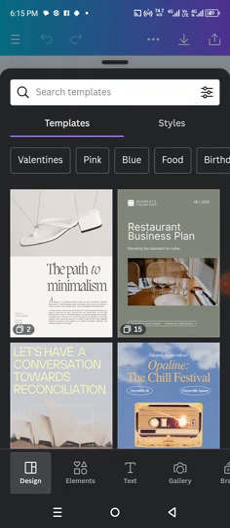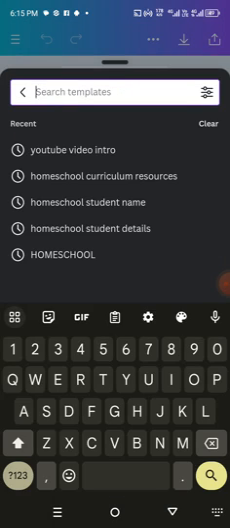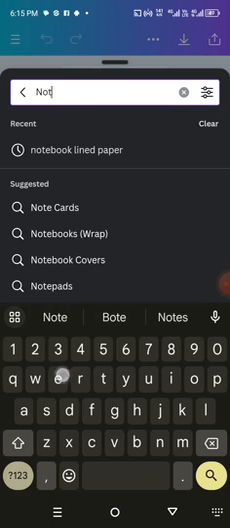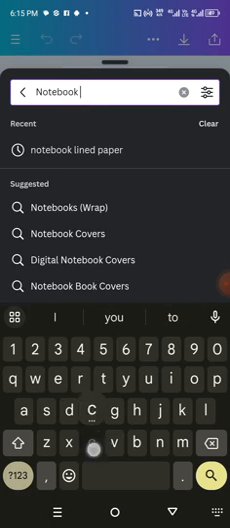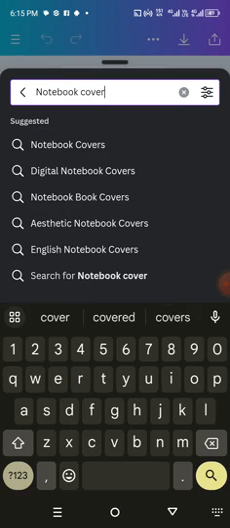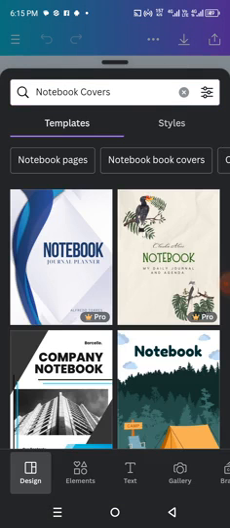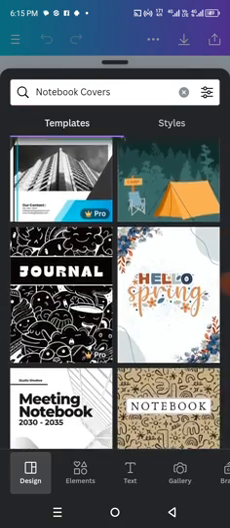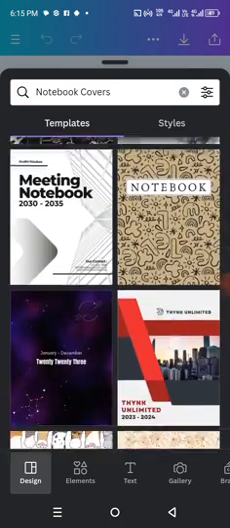If you want to take a clue of what you want to design, you can still go to this place and take a clue, or you already have a clue of what you want to design in your head. If you don't have, click on this plus sign and come here and type notebook cover. Notebook covers. You see notebook covers. All these are notebook covers. You can take a clue.